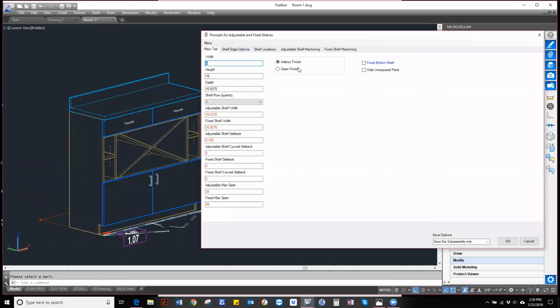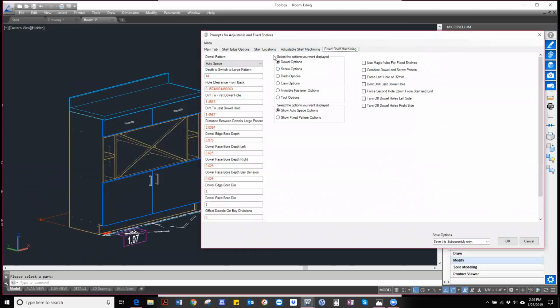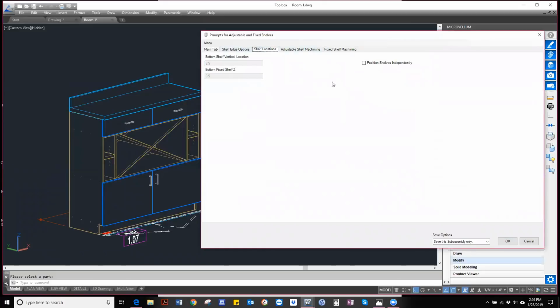I'm going to go into this fixed shelf, and I'm actually going to fix it. And if I needed to change my shelf location, I could go in here and change it. If I needed a 6-inch opening for a certain wine bottle or something like that, you can modify those.